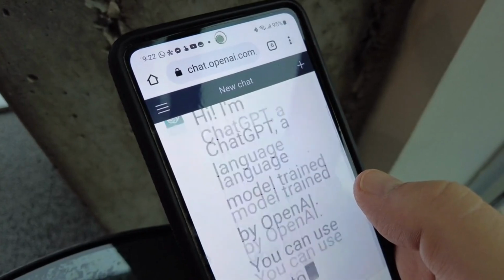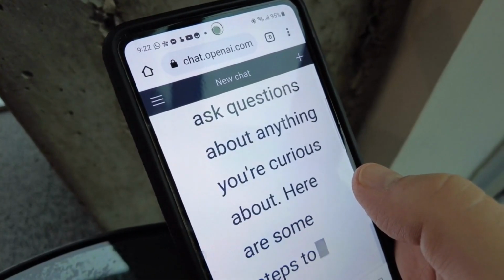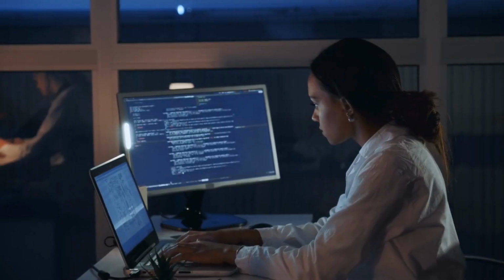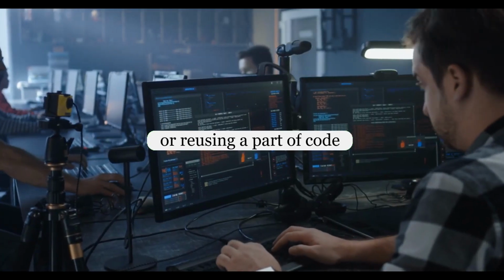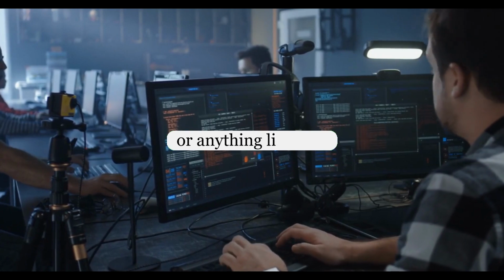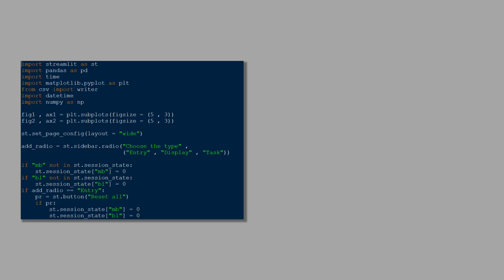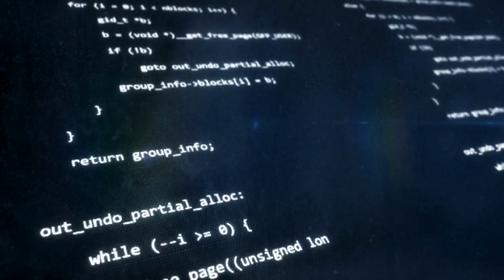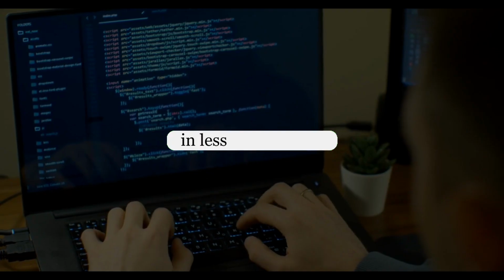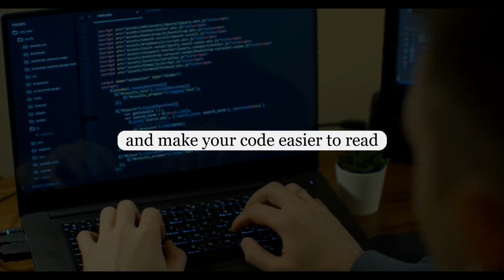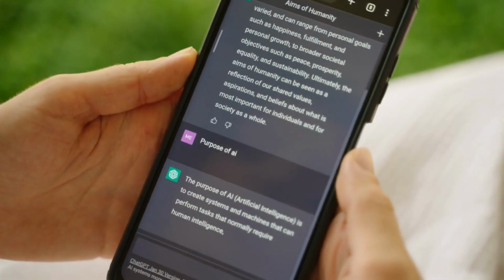And lastly, you can also use ChatGPT to write better code. There's always something that we can do to improve our code, whether it's writing a composite function or reusing a part of code by converting it into a function or anything like that. If you give the final code to ChatGPT and ask it to beautify it and make it more concise, it can do that for you. This will help you write more logic in fewer lines of code and make your code easier to read. You can also use ChatGPT to write the summary of your code. This is going to help you immensely if you're going to write a report for your code.